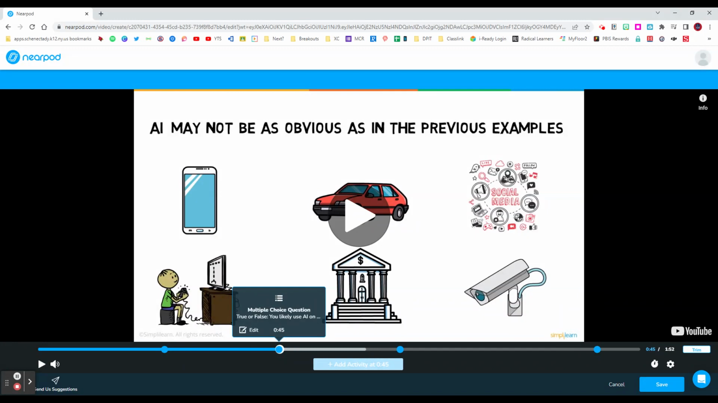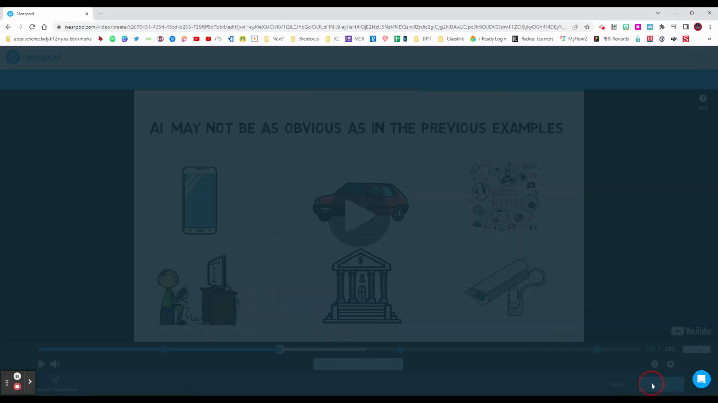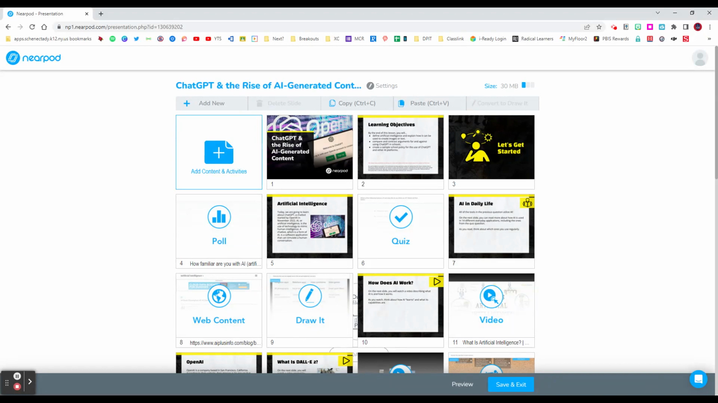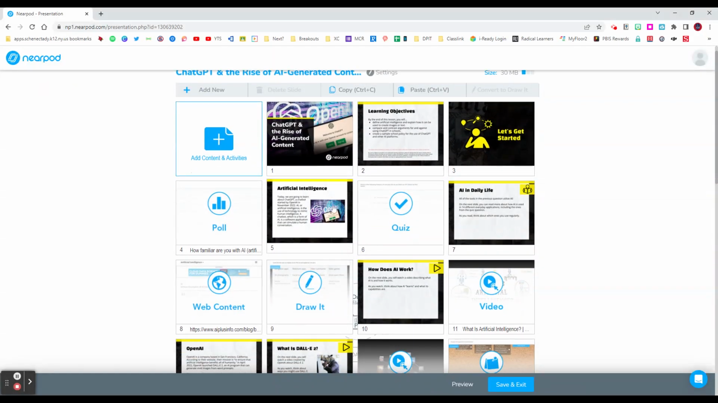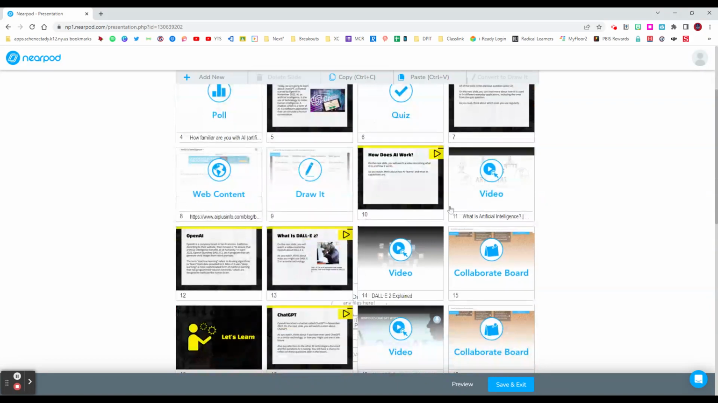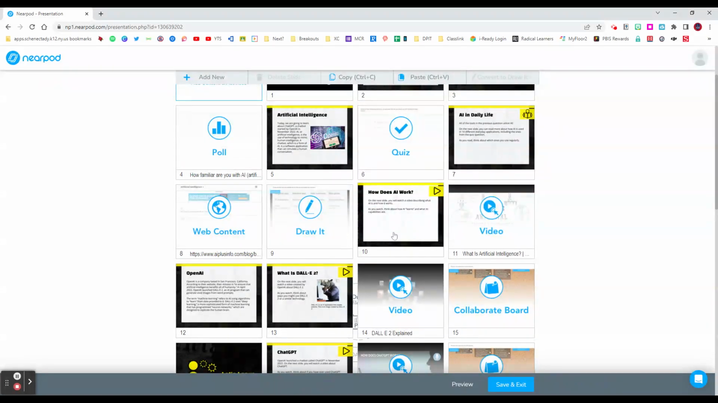Okay, so now I'm going to click Save, because that's all set. And that's how you might use video annotation as a scaffold for students. The next thing that you can do is you can add audio support to any slide. So for example here, if I want to add audio support to slide 10 here about how does AI work, I could double click on that slide.